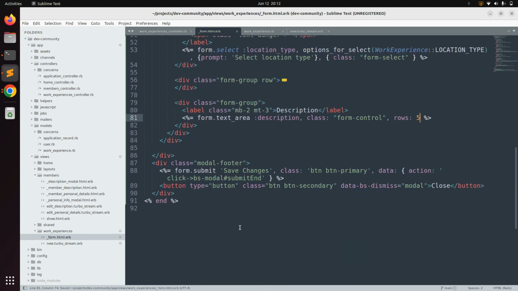We already did the modal footer changes here. Okay, so you can see that we are reusing our bs modal turbo stream controller for closing this modal pop-up. Okay, and now save the form partial. Here we added all the required fields for the work experience. But we cannot see this form on the browser for now because we just created the form partial and we need to render this partial into the template as well.